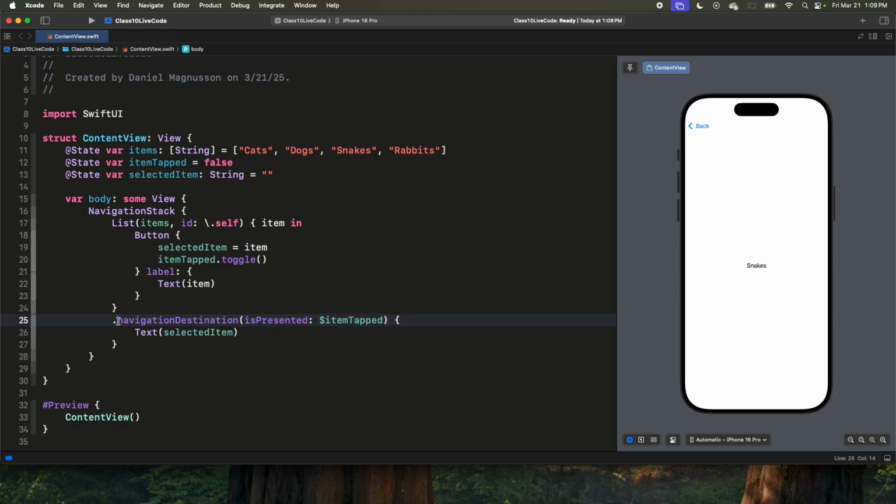Navigation destination is presented takes in a binding of a Boolean so that when we leave whatever we were presenting, when we backtrack and come back to this screen, it can set that Boolean back to false. So that we can then, once again, use toggle, or if you want to be really simple, you can use item tapped equals true, because we never really need it to go from true to false, which is what toggle would also do if it was true, right?